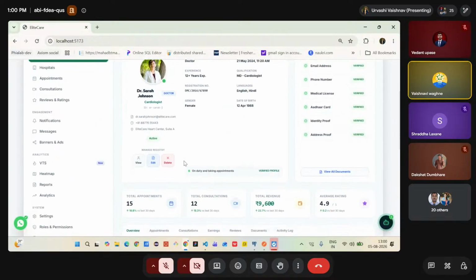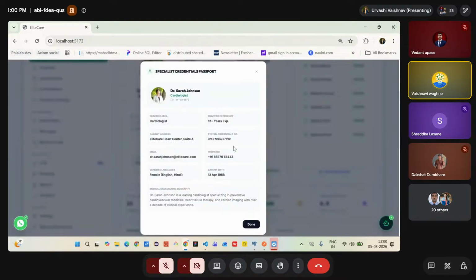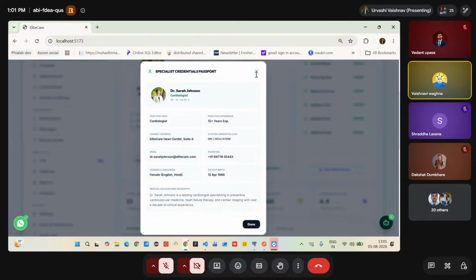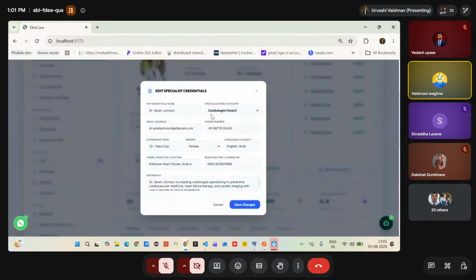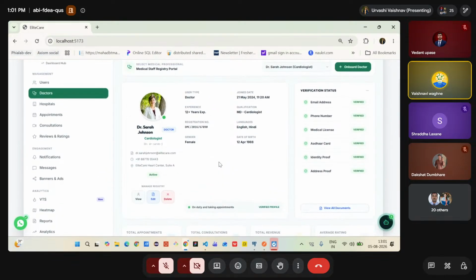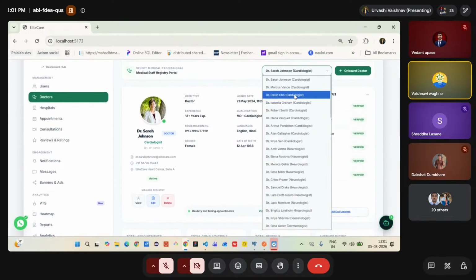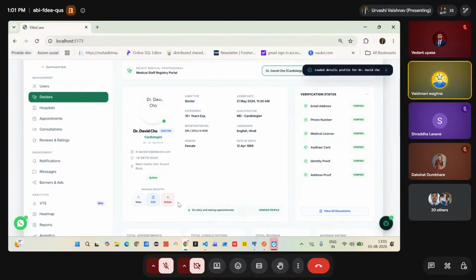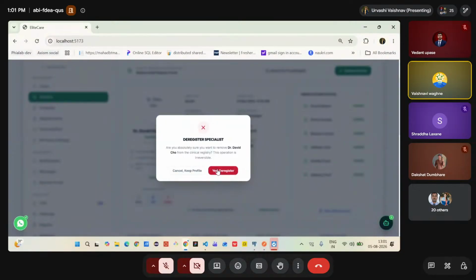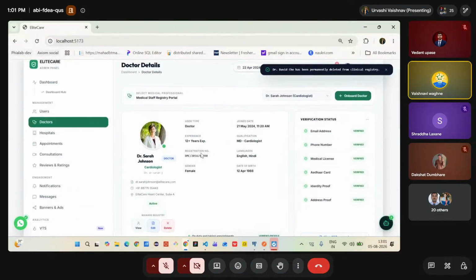Now I will explain the edit. As you can see, to edit the specialist credential of the doctor, enter the doctor name and update. Select the cardiologist. Yeah, as you can see, the doctor is changed, as well as delete also.